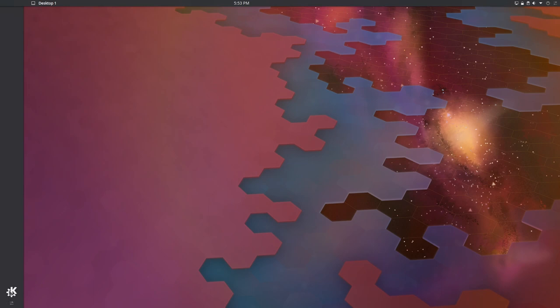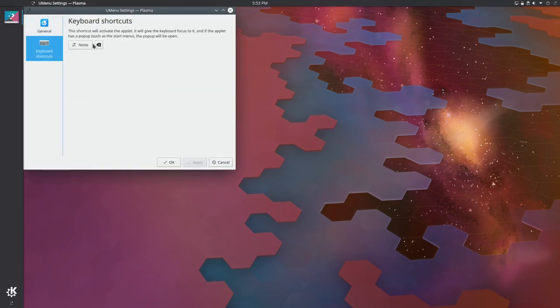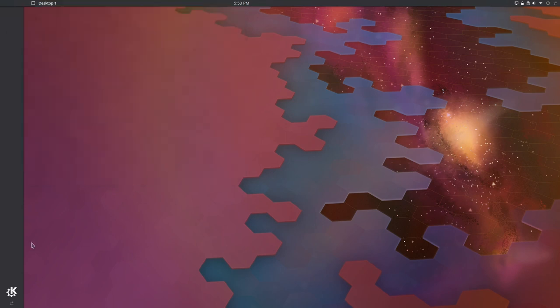Then you're going to want to right click on your menu, click Configure UMenu, go to Keyboard Shortcuts, and set Alt F1 as the keyboard shortcut. Then click OK, and you're done.